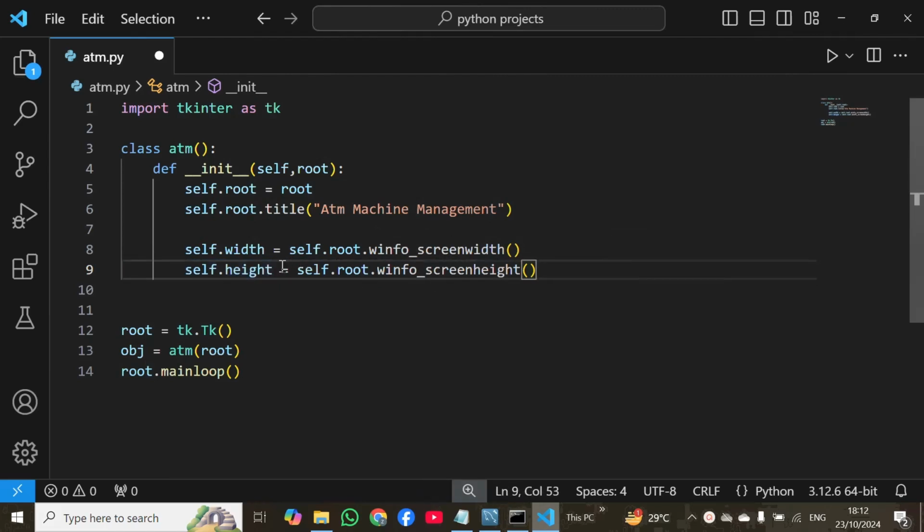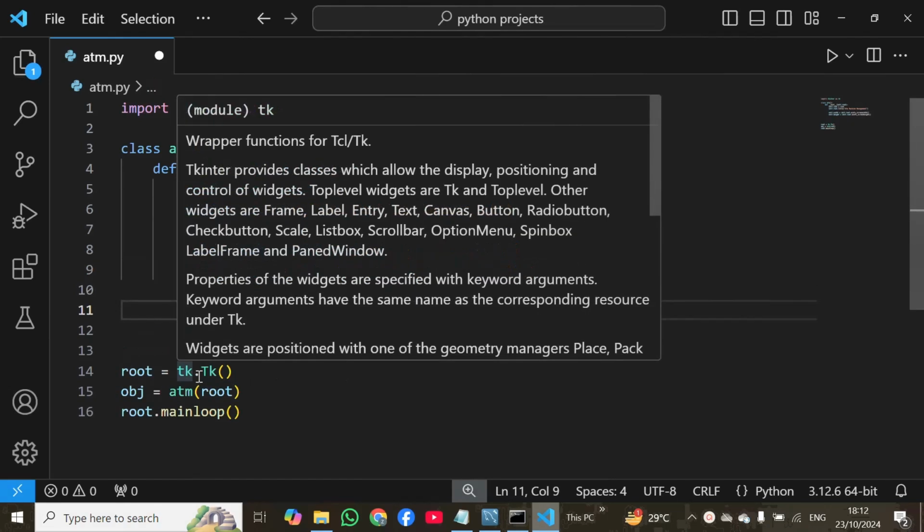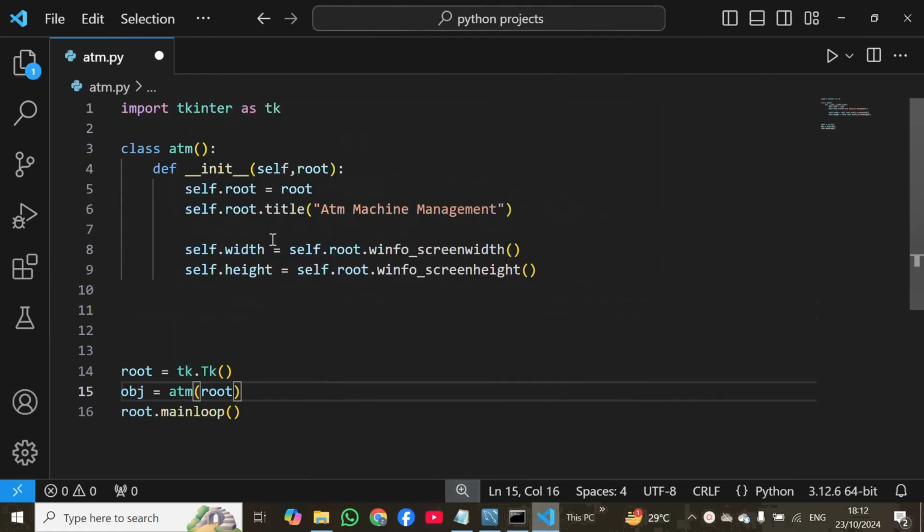So this is global because I have to use this in other functions, inside other functions. Okay, if this is local, then you cannot use this inside any other function. Okay, so next I have to set the size of our main window according to this width and this height. Okay, so here I will use the geometry method to set the main window's height and width.